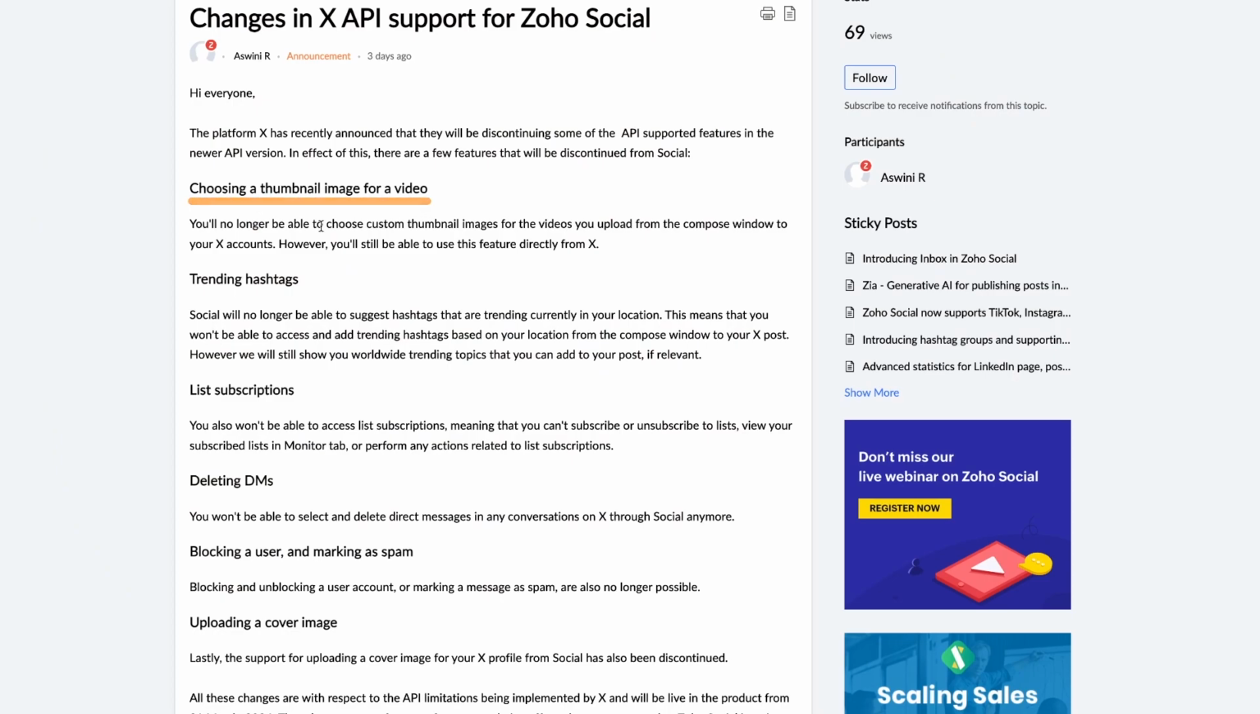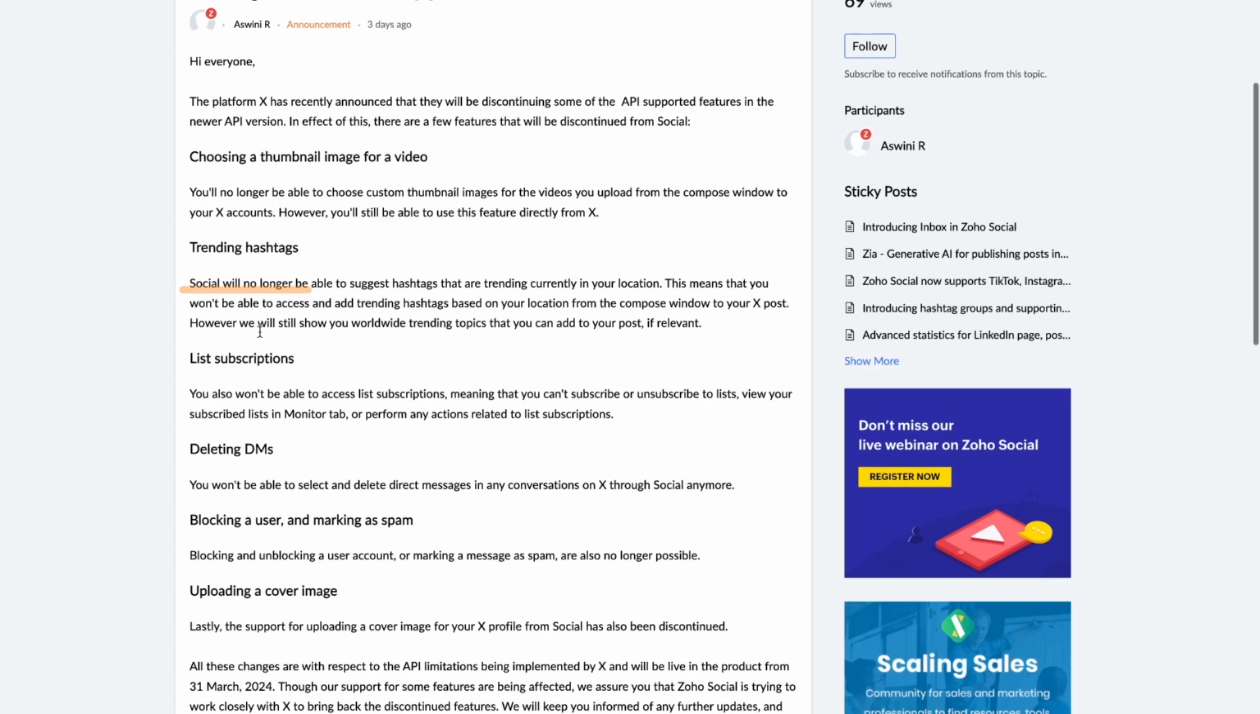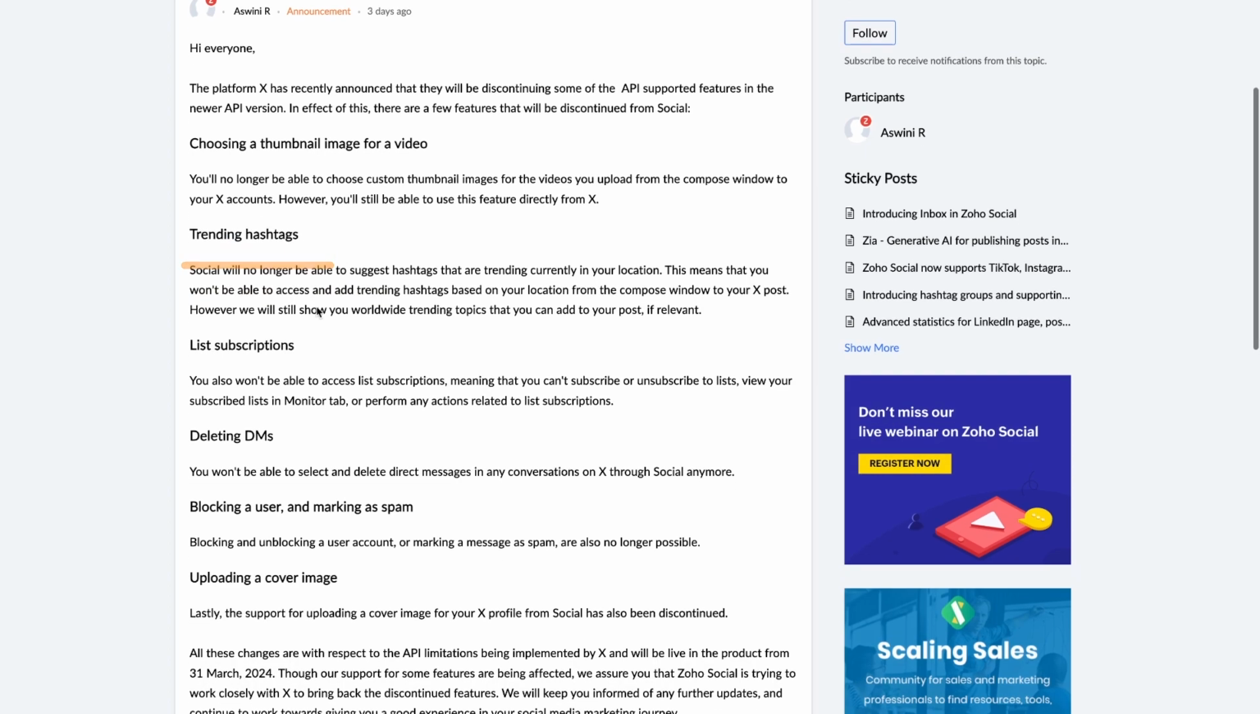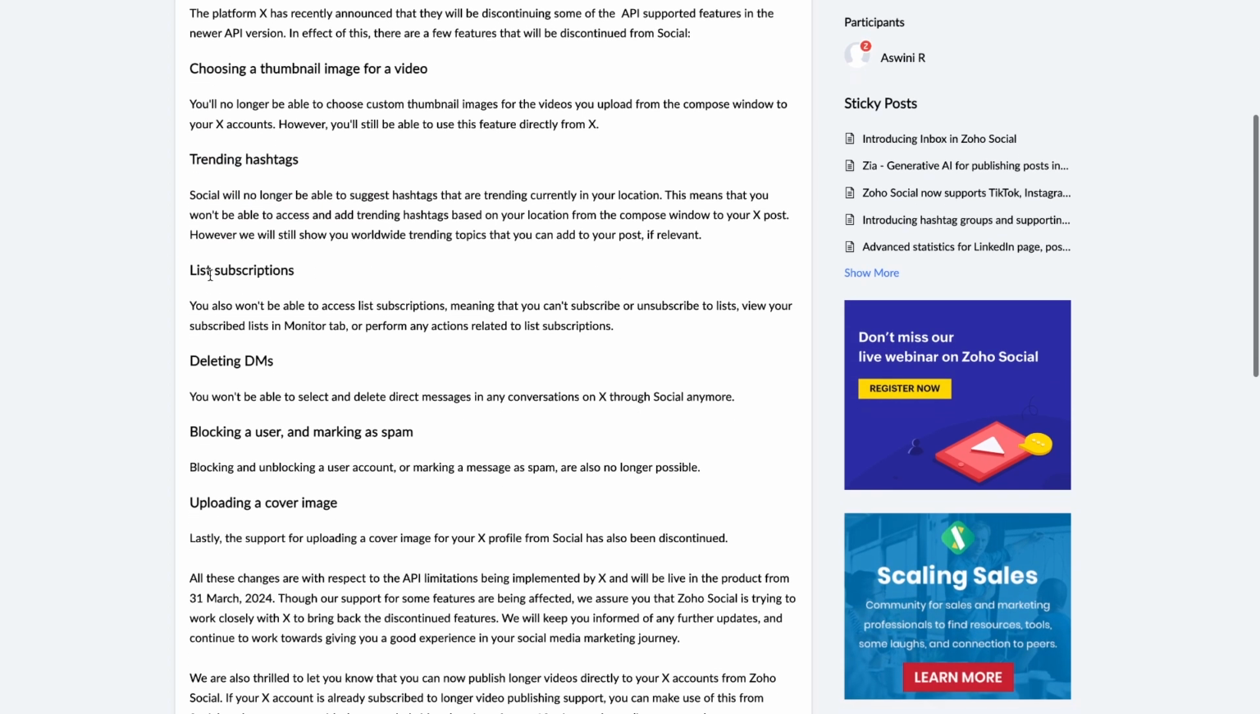So again, choosing a thumbnail image for a video, you'll no longer be able to choose a custom thumbnail image for the videos you upload from the Compose window to your X accounts. However, you'll still be able to use this feature directly from X. Trending hashtags. Social will no longer be able to suggest hashtags that are currently trending in your location. Dang, that is a bummer. This means that you won't have access to add trending hashtags based on your location. That is rough. I'm not sure why they would have deprecated that API endpoint. That is not fun.